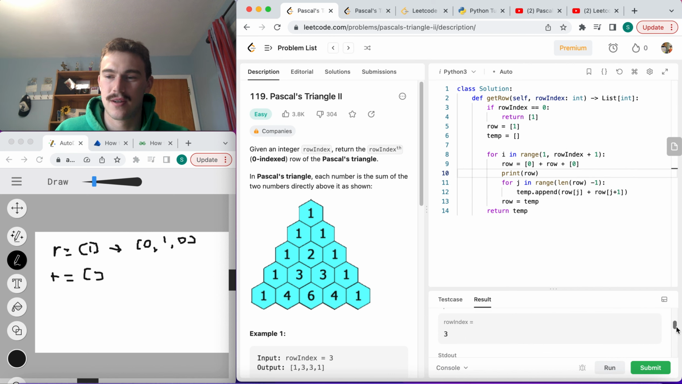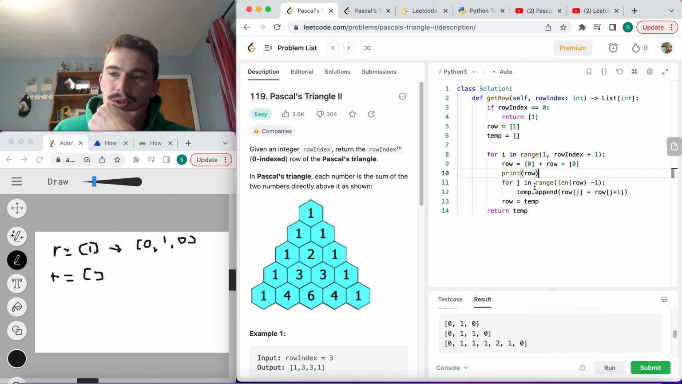All the children. And okay, so that's correct. 0, 1, 0. And that also looks good. 0, 1, 1, 0. So, cool. I guess we'll leave that. Then for j in range, length of row -1, so we're doing this twice. Temp dot append row of j plus row of j +1. So 0 + 1, so we're going to get temp becomes 1.